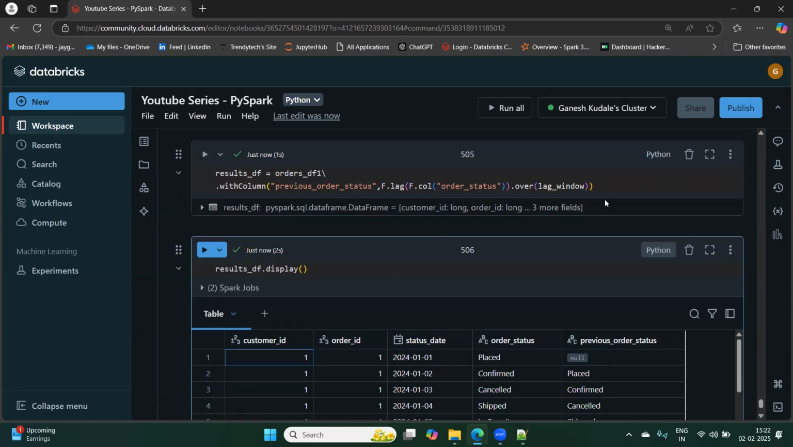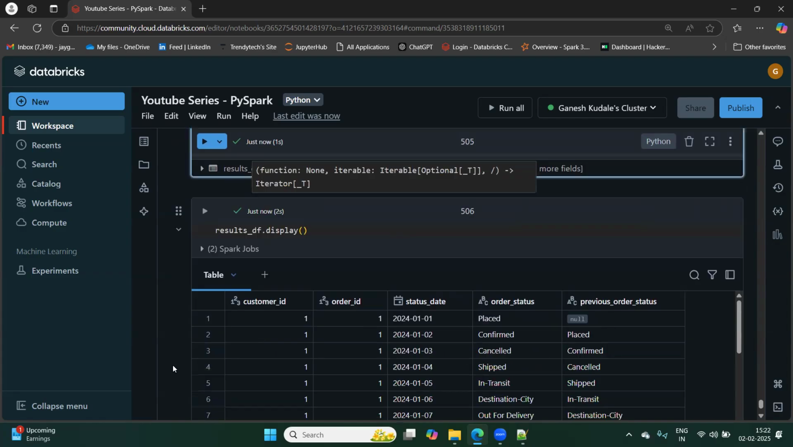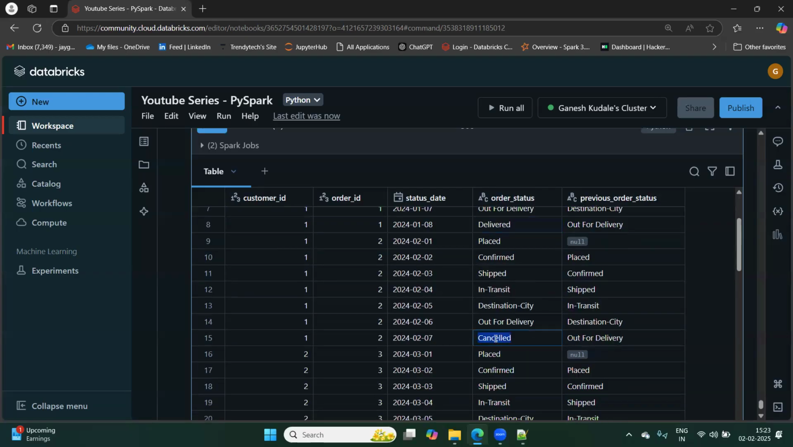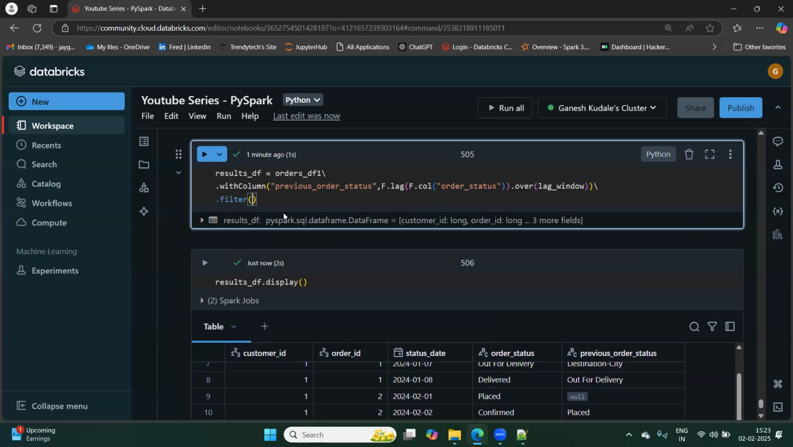Okay, fine. Now from these, what do I have to filter? Order status as what? Cancelled. Okay, and previous order status as out for delivery. Last session we kind of made a mistake here, right? But we corrected that then and there only. Okay, so filter. So here I have two filter conditions. Let me wrap each filter condition into one bracket.